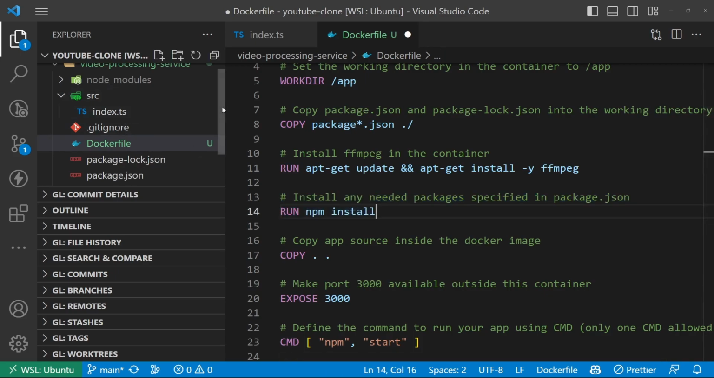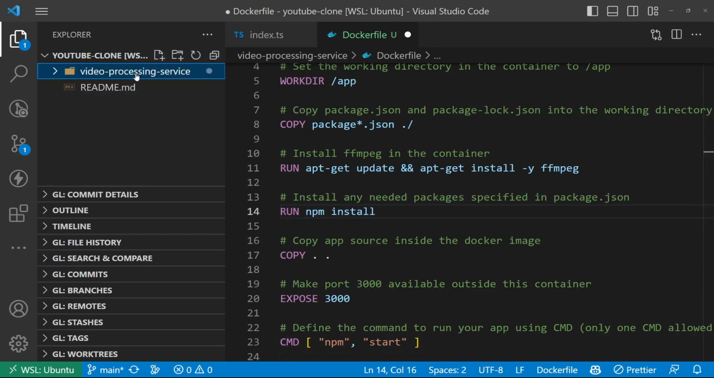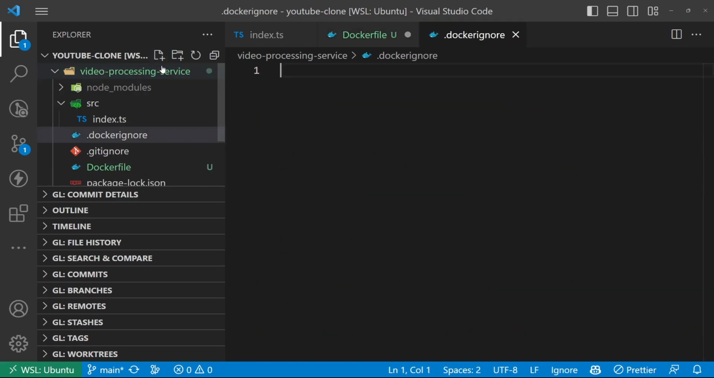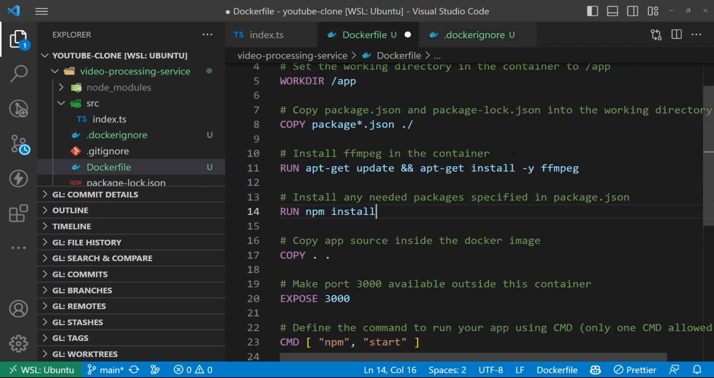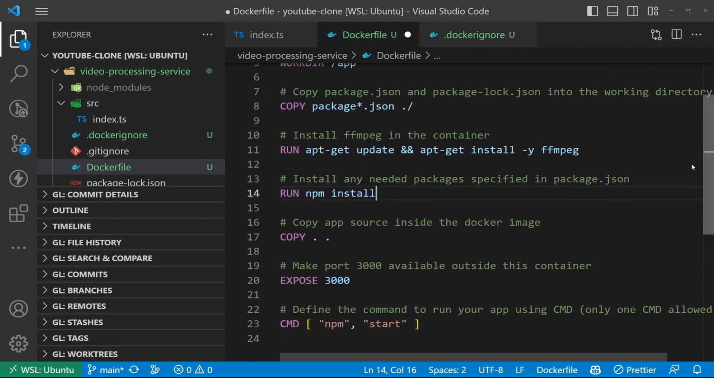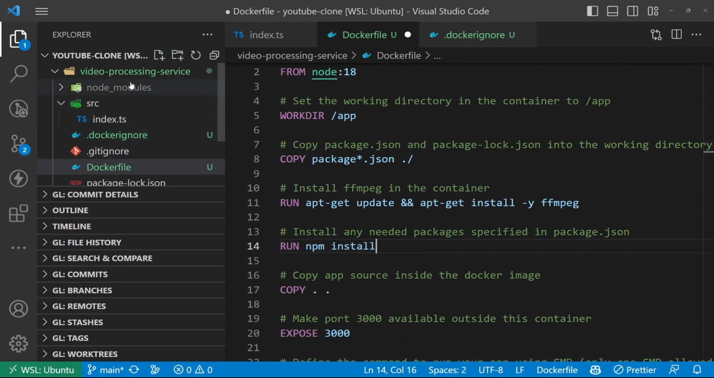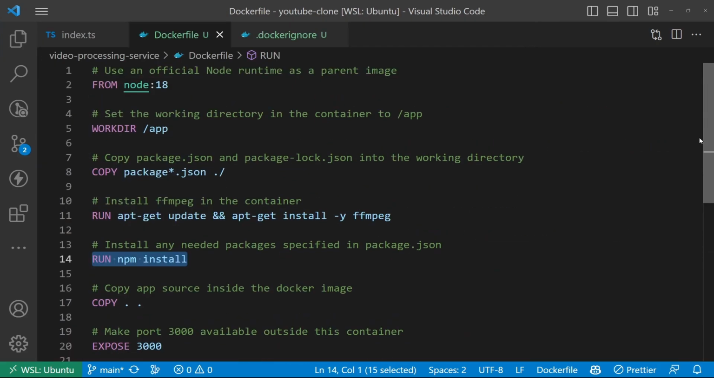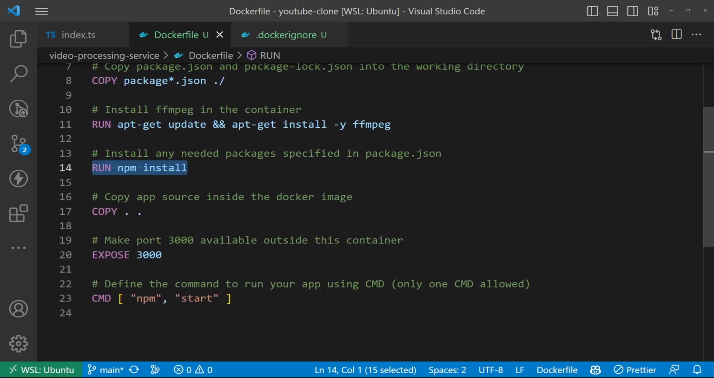So what we can do, similar to having a .gitignore, is we can create a file called a .dockerignore. And inside of that file, we can put node_modules, and this will basically act just like a .gitignore. And when we're building our image, it will ignore the node_modules directory because it's unnecessary because we're just running npm install anyway.